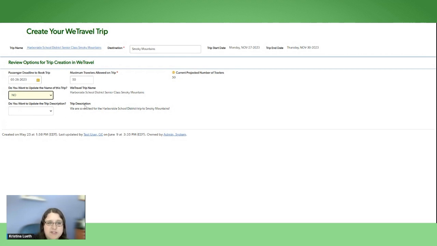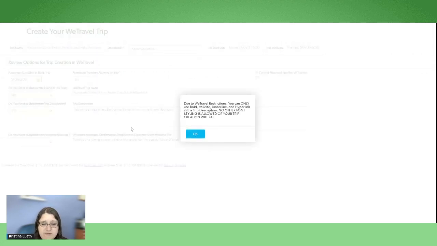Your trip description is going to be the front of your web page where your passengers looking to register for the trip are going to see. So by default, we have a short description in here for you. If you would like to provide more information of any type to the people registering for your trip, you can do so by clicking yes.